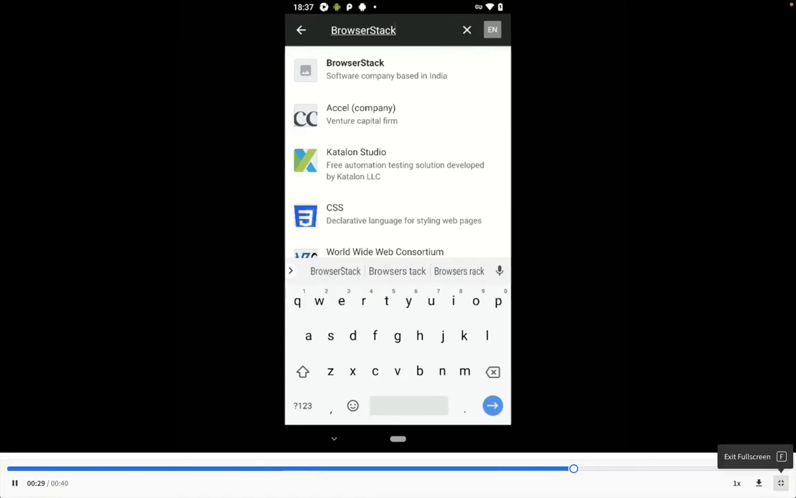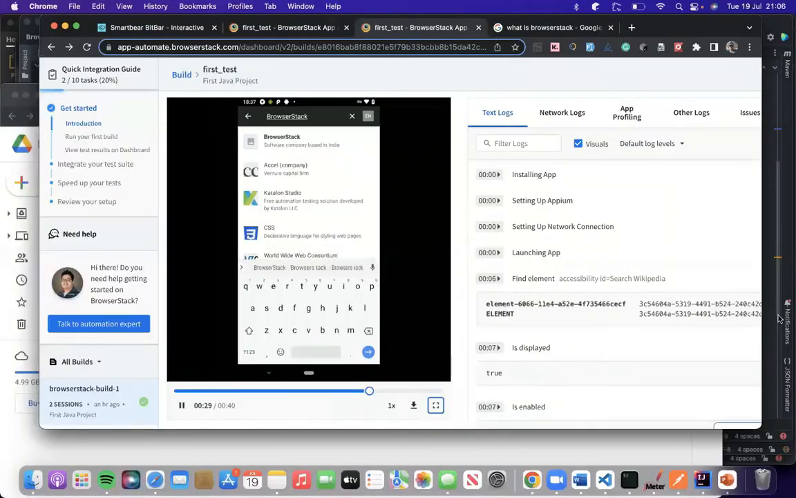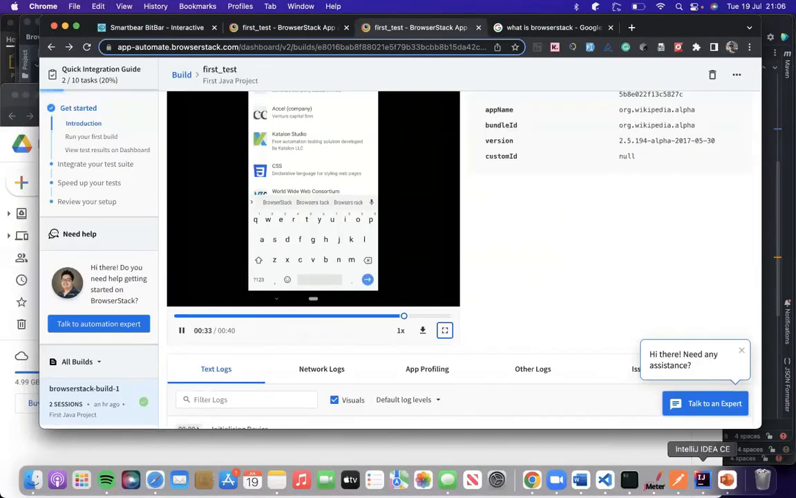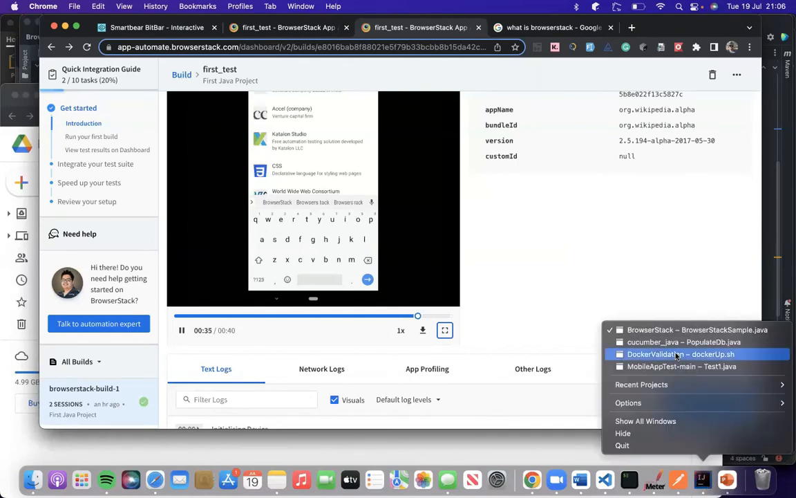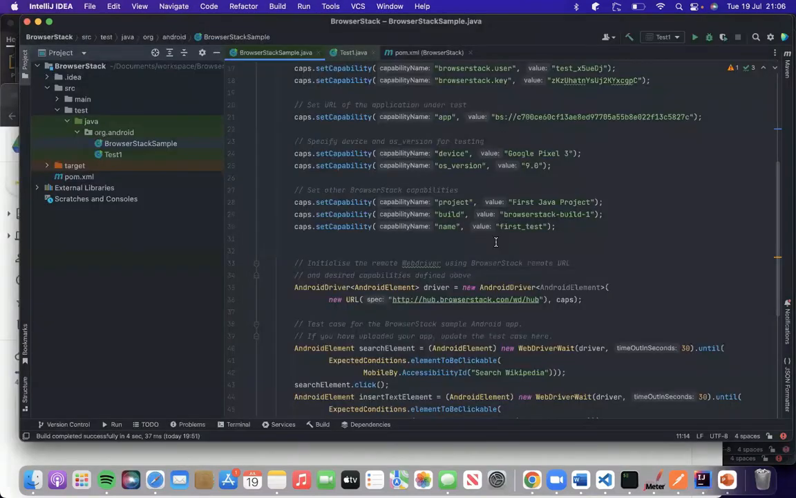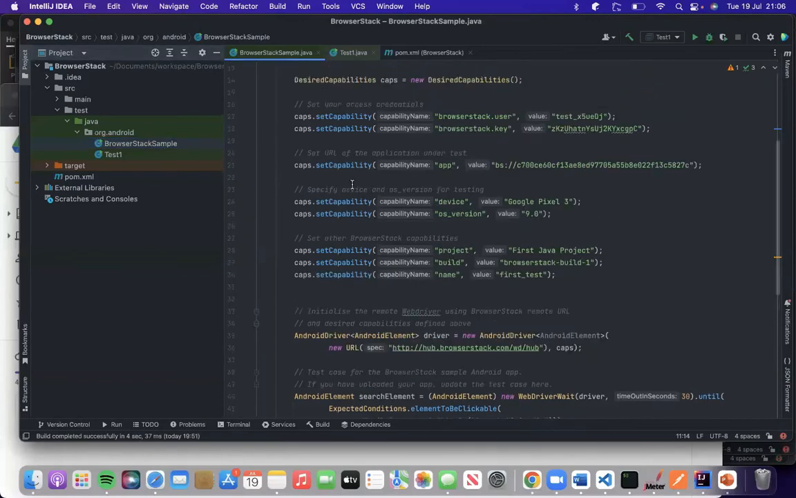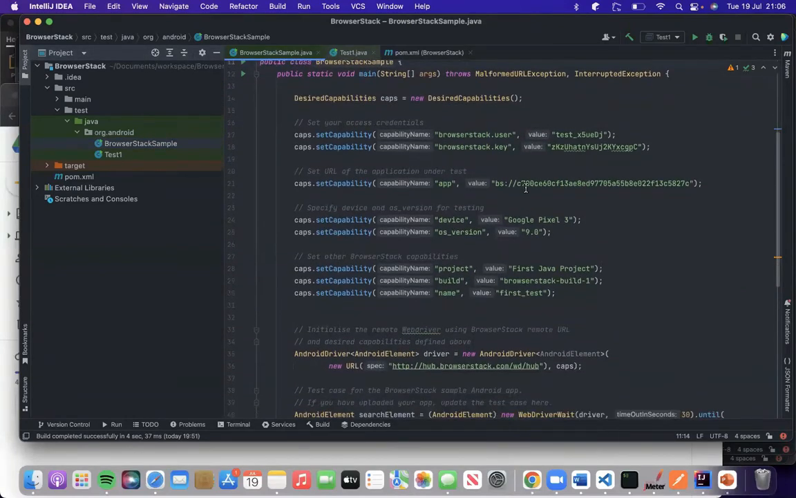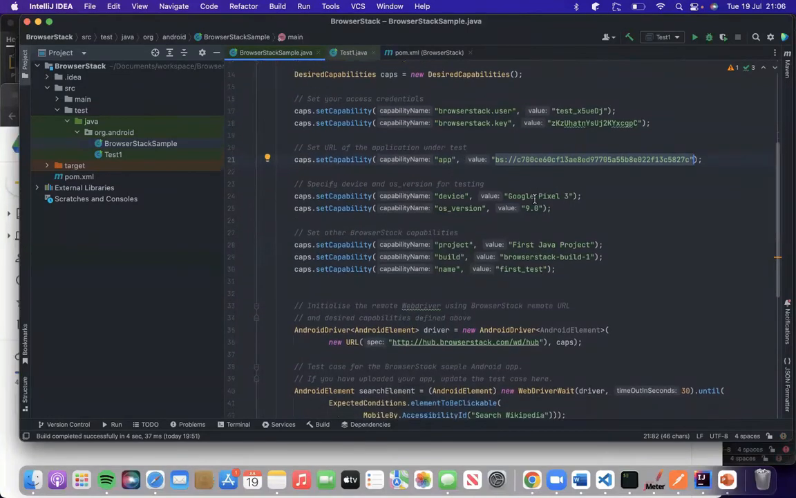So that was what that test did. This is the test that did all that. That test was from this BrowserStack sample, right? The application that I opened up has this code. This code represents the application here.